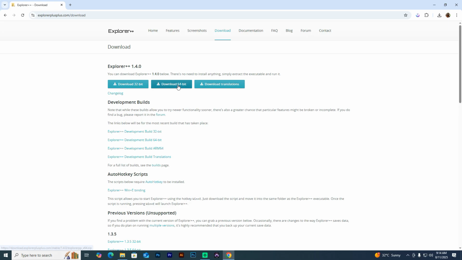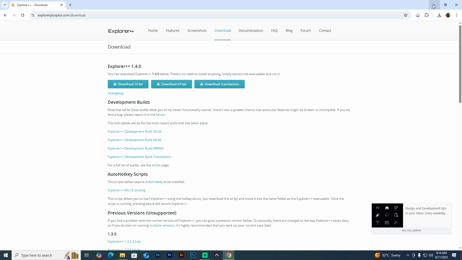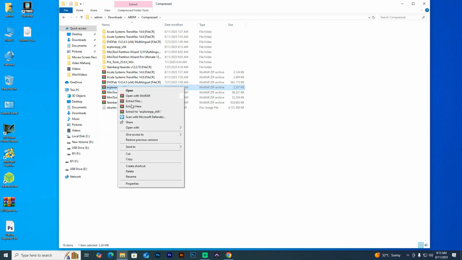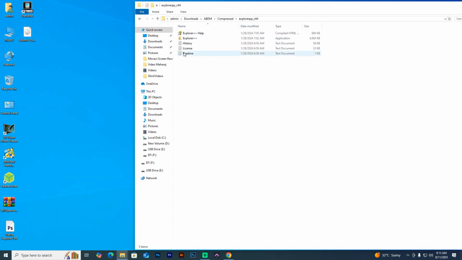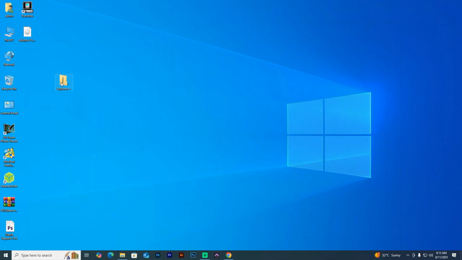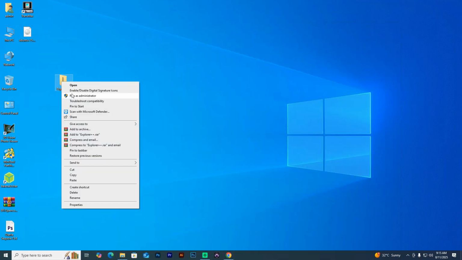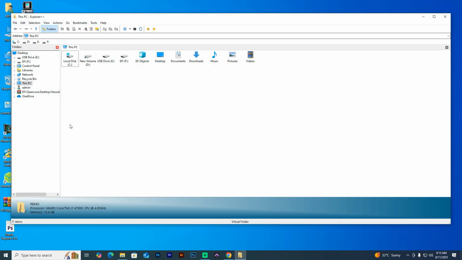Next, we are also going to download Explorer++. Click on the link to explorerplusplus.com. Click on Download 64-bit. Next, we have to copy the EFI from the download folder to the EFI partition of our flash drive. And to do that, we need Explorer++. So let's extract Explorer++, open the extracted folder, right-click on the Explorer++ application, and run as administrator.